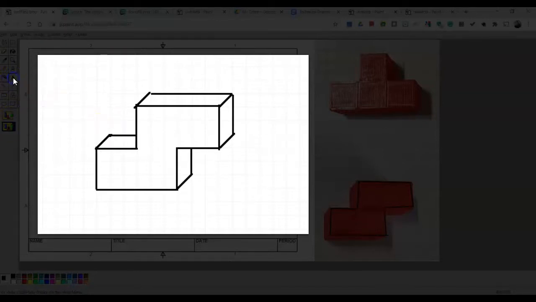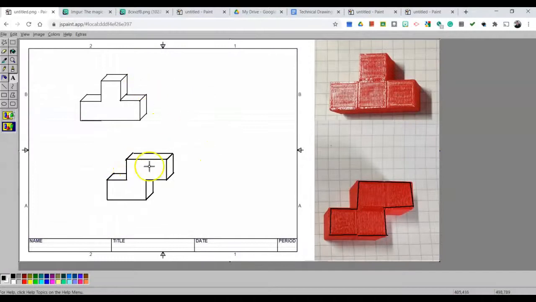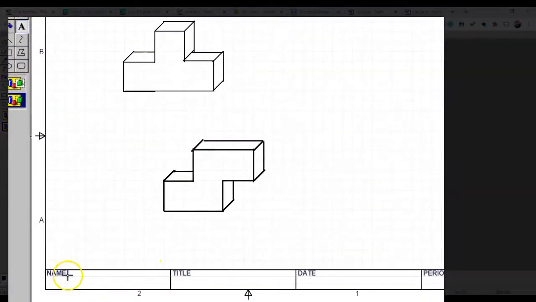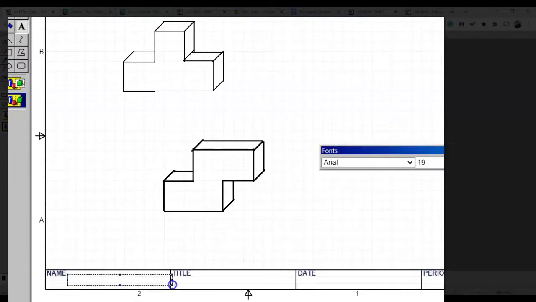Okay. Then our next step is, the sketches are done, but we have to put our name on it, our title, and our date. So go ahead and click on the text tool. You have to click and drag the box that you want to write in. Make sure that you have this option selected, the second option, not the first one. And I have my font set to Arial 19. Whenever you're writing on technical drawings, you want all caps.